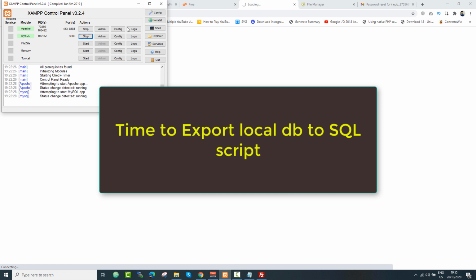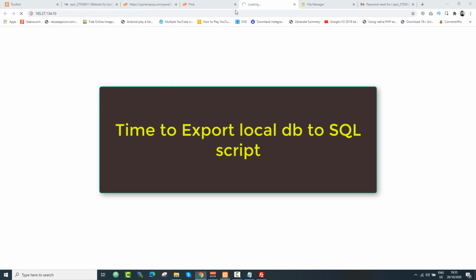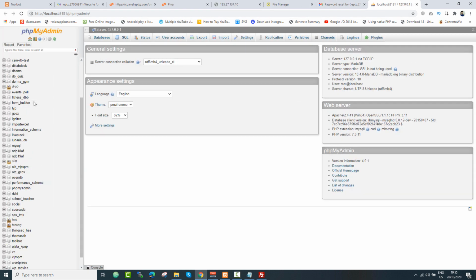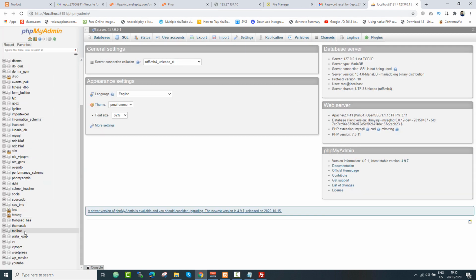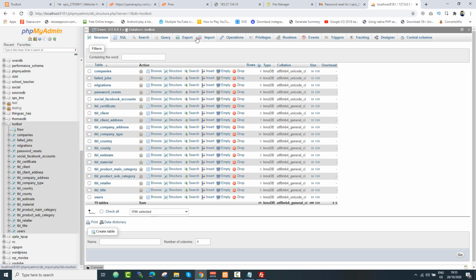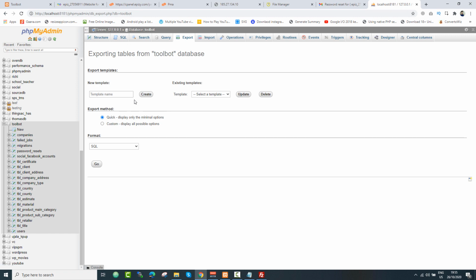And from your XAMPP server, you just go to admin and export your SQL script. So my database is here, the name is toolbot. I will just click export. And I will simply export. Okay, my database has been exported.